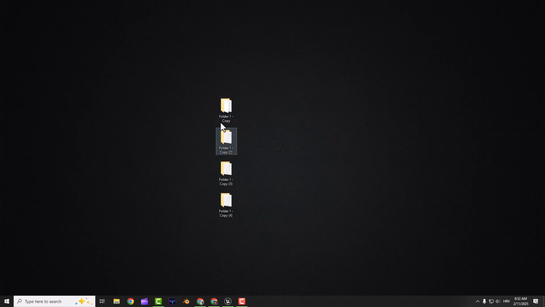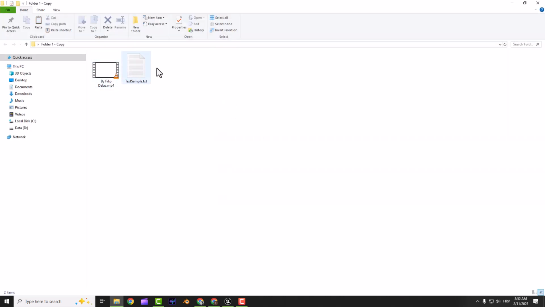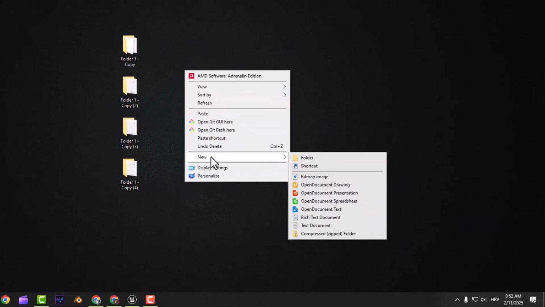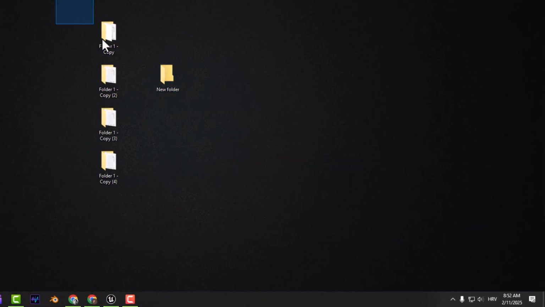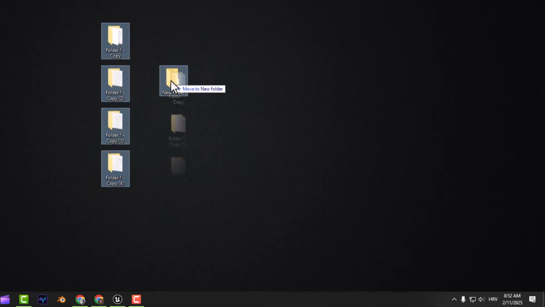Let's say you have folders with files inside of them. For example, I have one video, one text file. What we want to do is create a new folder, right click and create new folder. And now just select the folders that you want to extract files from and drag and drop them into your folder.